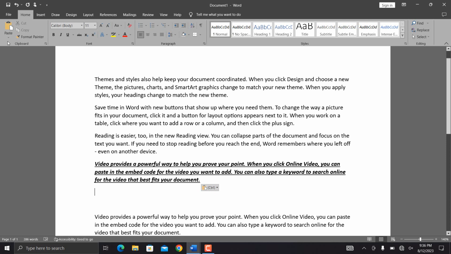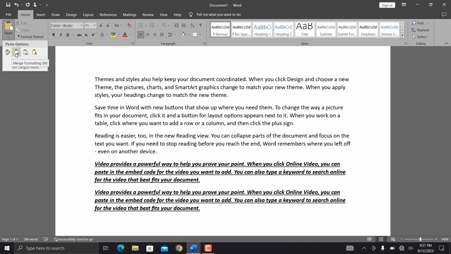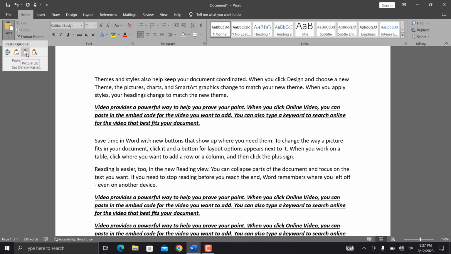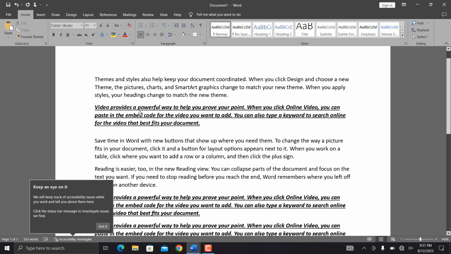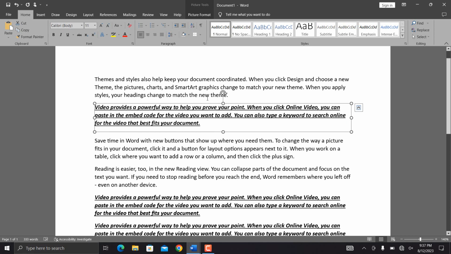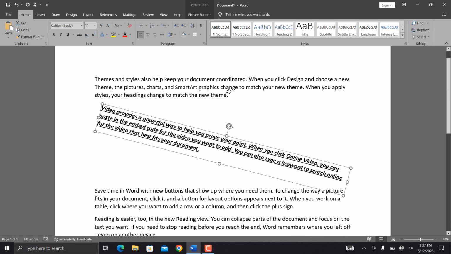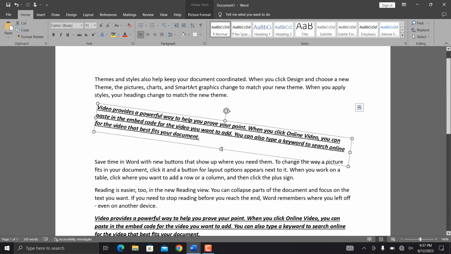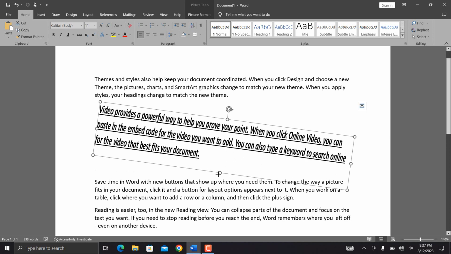Okay? And the next option is merge formatting. It also does the same thing. This is another option that will paste your text as a picture. You can move your text, you can rotate your text from here, you can make it bigger like this, so it pastes as a picture.